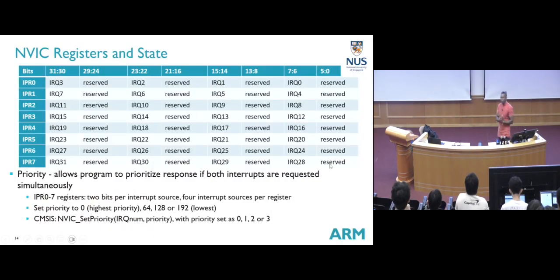Just now we talked about priority. The core vectors are all fixed in priority. The first 16 are all fixed in priority. For the non-core vectors, you can allocate your own priority using the IPR registers. There are a total of 8 IPR registers over here. For each of these registers, even though it's 32 bits, I break it up into chunks of 8 bits. And even in each chunk of 8 bits, I only use the upper 2 bits.